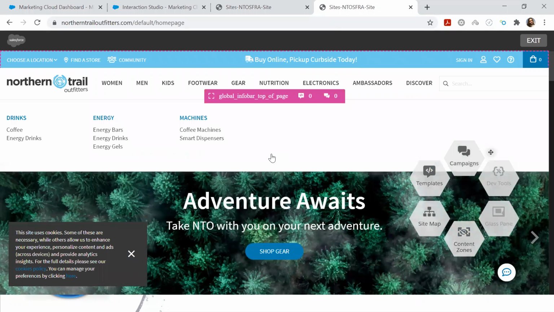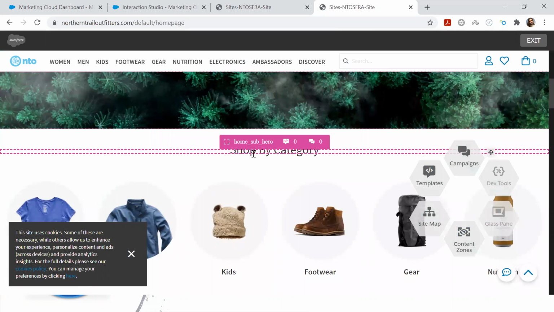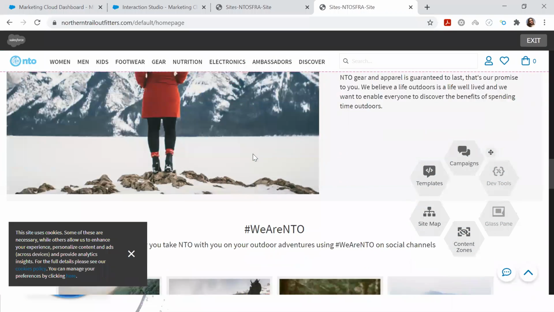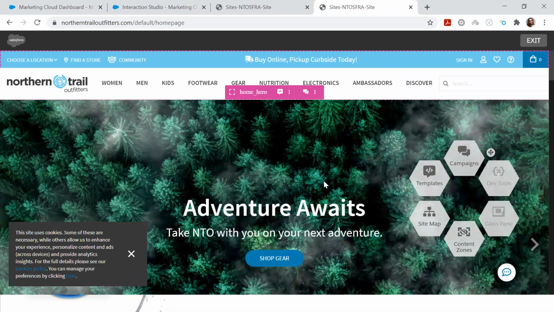So the content zone is set up for this. There is also home sub hero. So you let the system with the content zone know which content zone to use for your campaign. So home hero, which is this adventure awaits banner. Then we have our templates that we can use.